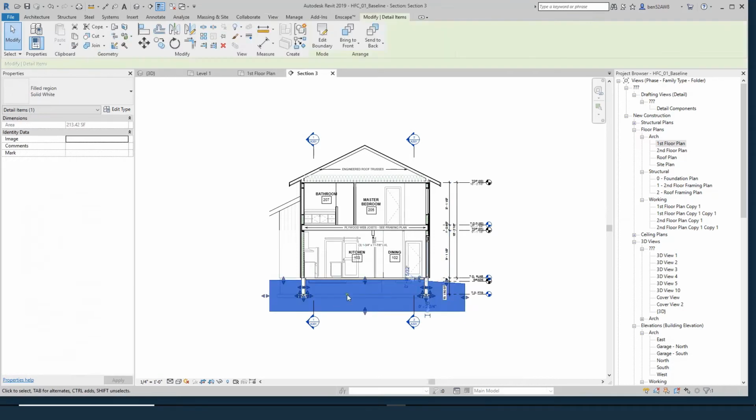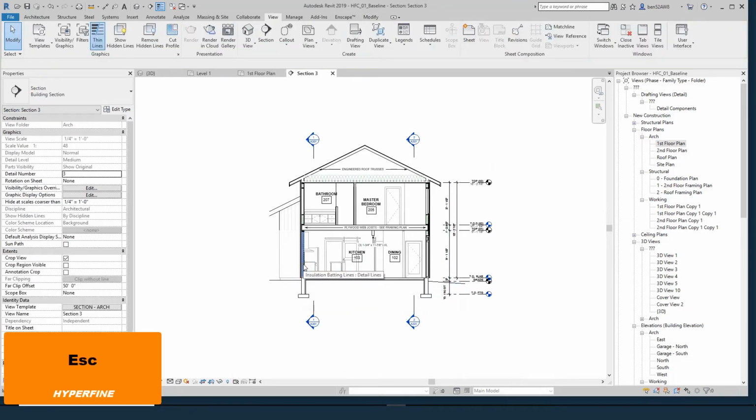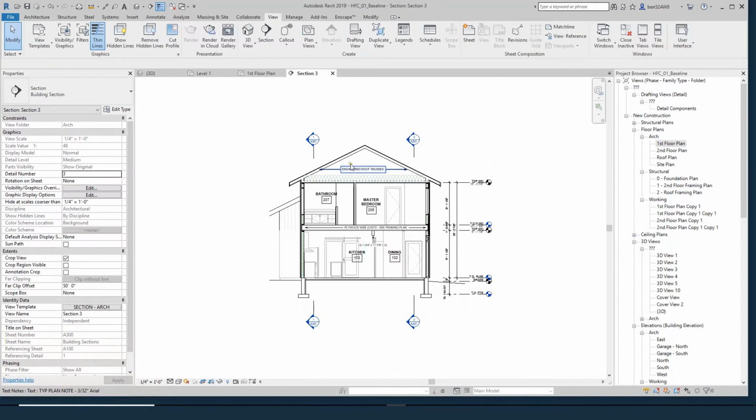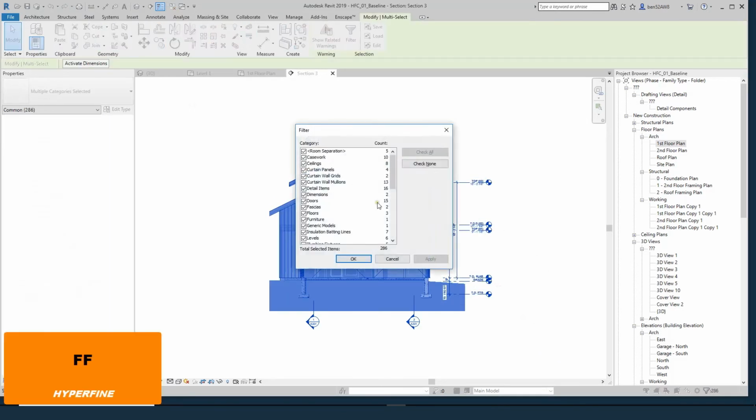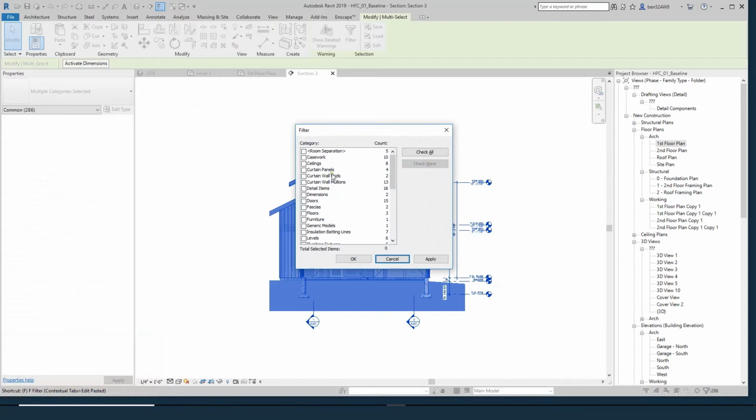I've got a filled region here for the grade. I've got some insulation in the walls. I've got dimensions. I've got some other text notes. And instead of redoing all of this, what I'm going to do is select everything. Use my shortcut for filter. I'll check none. Then I'll pick only the things that I want to copy over.